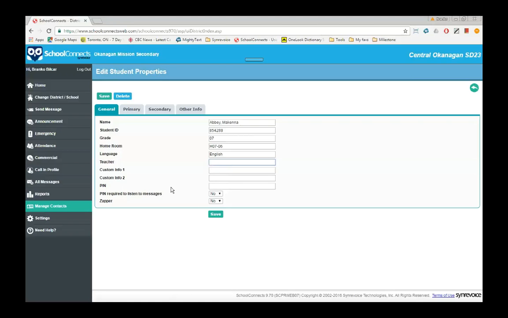The PIN code field is used where parents don't want messages left on an answering machine. You can enter a PIN code here. SchoolConnects, when it calls, then will prompt for a PIN code if there is a PIN code that's entered here, and will not leave a message until that PIN code is provided. So it can call back any number of times, and will only leave the message when the PIN code is provided. If it's not provided, the message will remain undelivered after the call cycle. The PIN code is then activated by toggling this from no to yes, and it becomes active at that point.